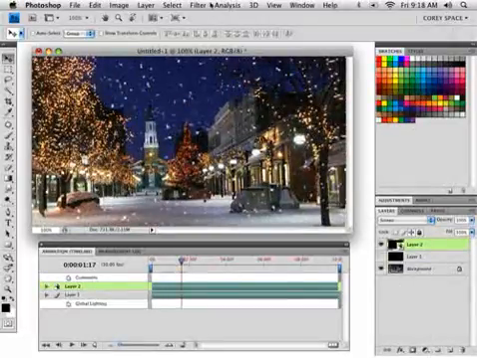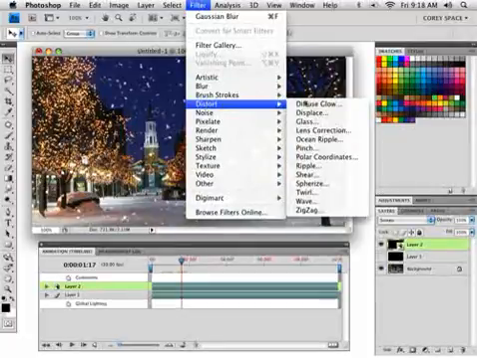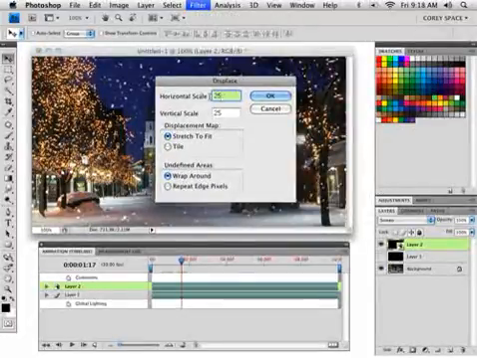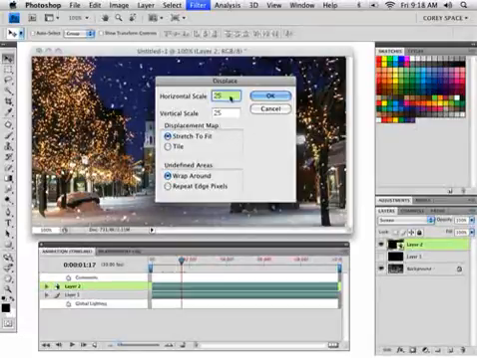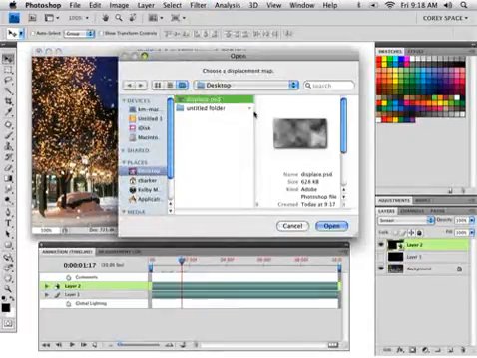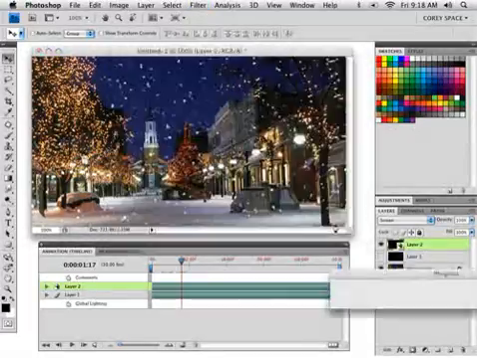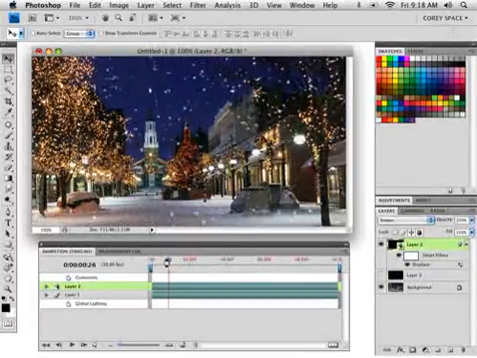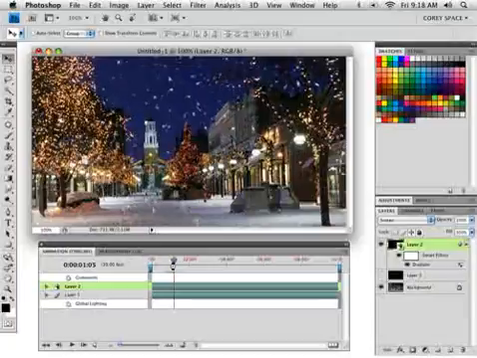There we have it. So let's just go into the filter menu, go to Distort, Displace. Let's give it a good size distortion here. We'll start with 25. Actually, no, I'm going to take it down a little bit. Let's go about 20. Stretch to fit, wrap around. Let's go ahead and click OK. It's going to ask me to find that file, which is right there. We'll click Open, and you'll notice what happened. The snow is a little distorted now as it falls through.